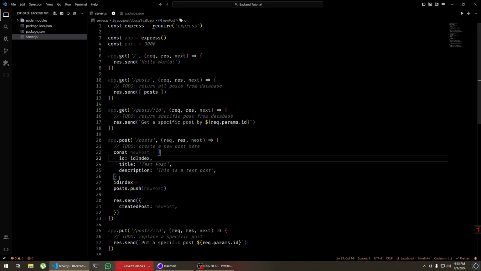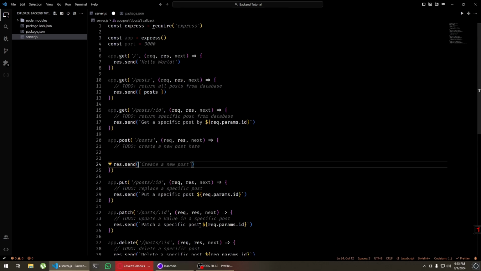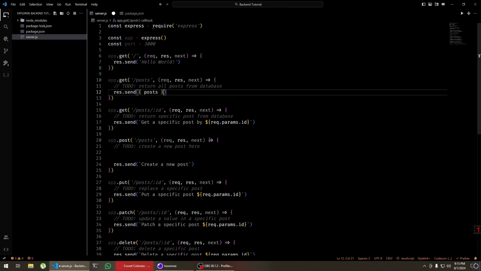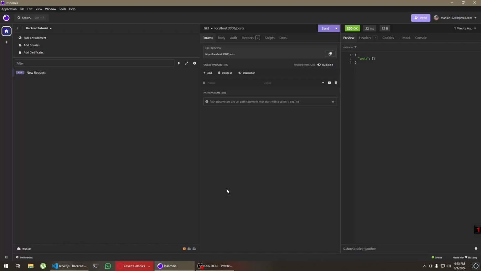Okay, it's not giving me any errors whatsoever, even though I don't have it. I guess that's just JavaScript. Yeah, that's fine. And this should also be get all posts. Okay, fine. This shouldn't run into any errors.